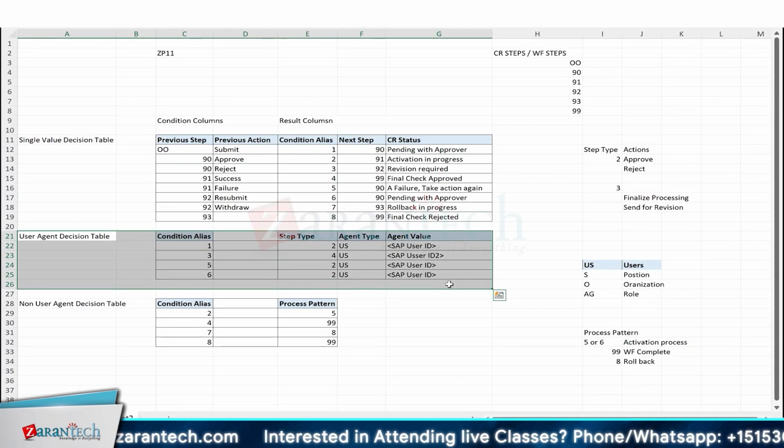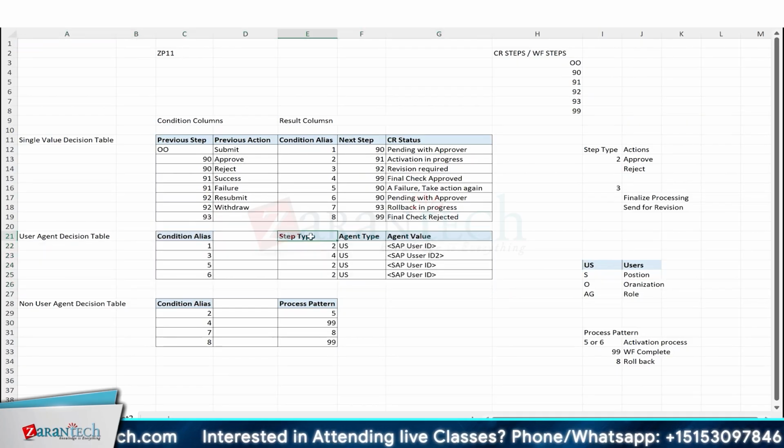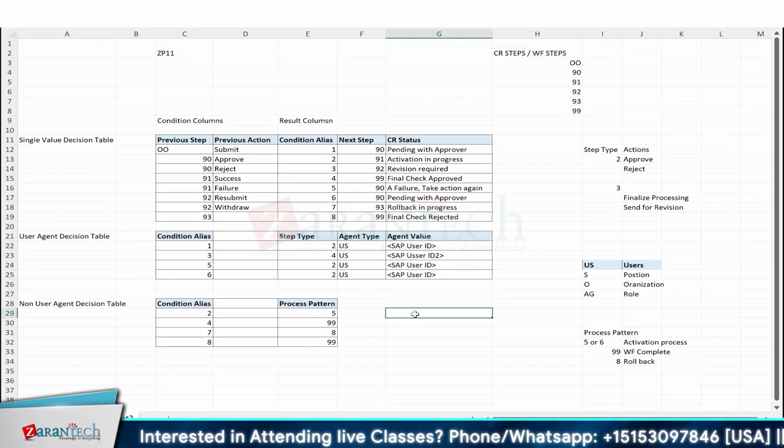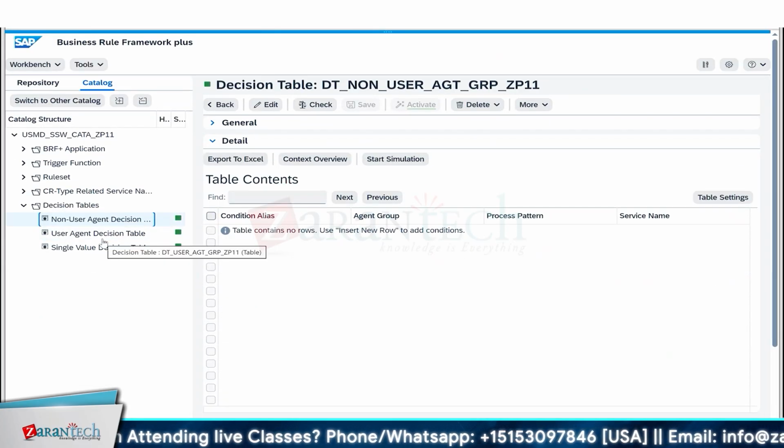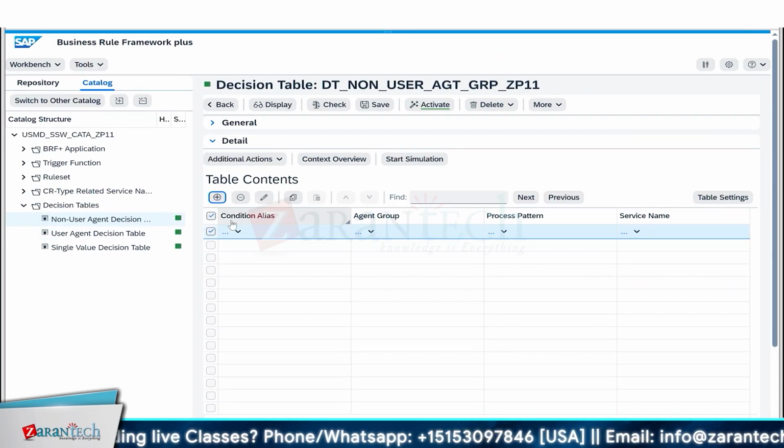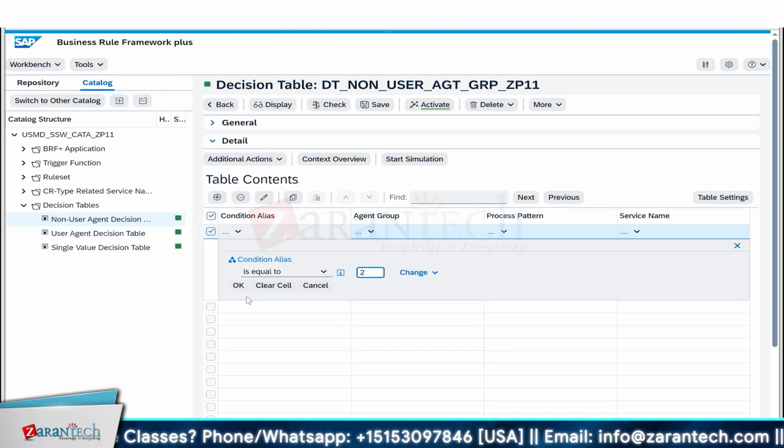So here, the one which we discussed is step type. So what is step type that we discussed? Okay, so now let's go to non-user agent decision table. User agent decision table, edit, new. So conditional yes is 2. This is for the activation.